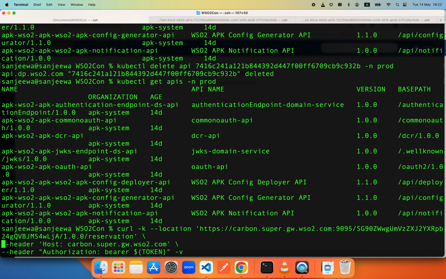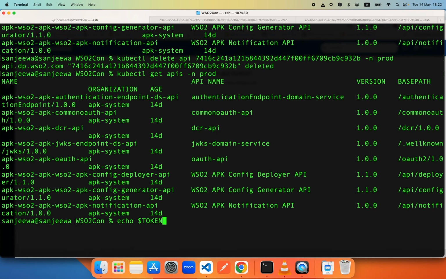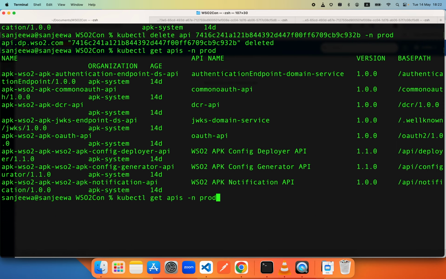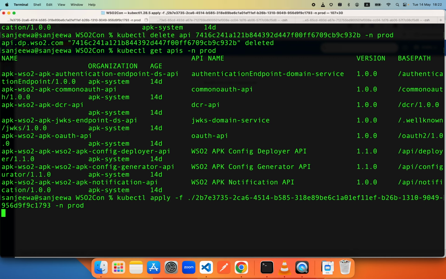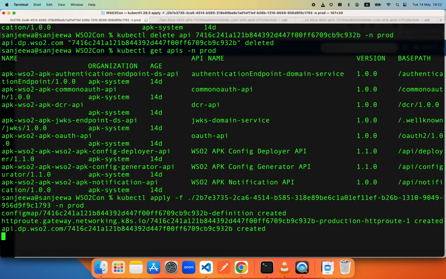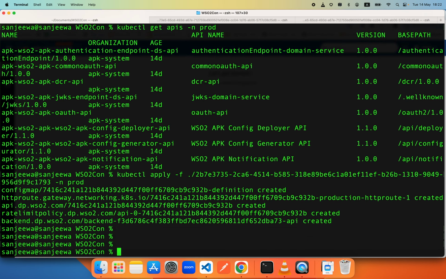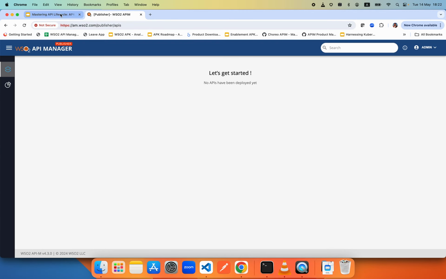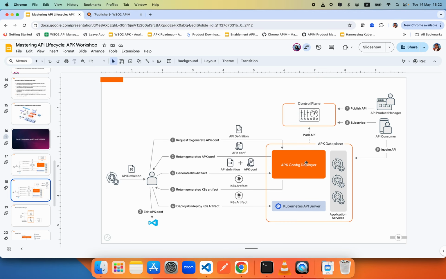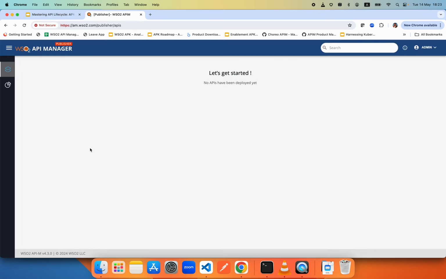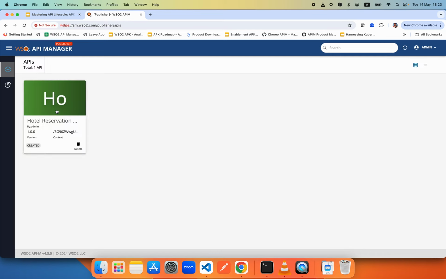Now I'm going to create this API again, basically executing the same command that I used to create this API, kubectl apply -f. So now I execute this command, and you can see all these definitions like the HTTP route are newly created. If you go to this diagram, what I did was I created this API in the data plane, so it will push the API to the control plane as well. Now if I go to publisher, as of now we don't have any APIs. If I refresh this, you should be able to see that newly created API. You can see this API created, but it is in the created state.